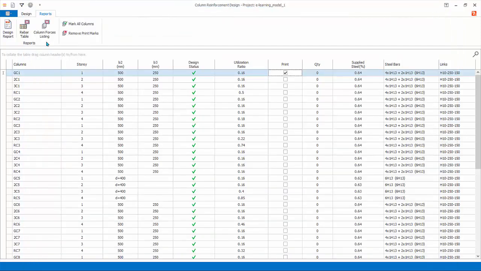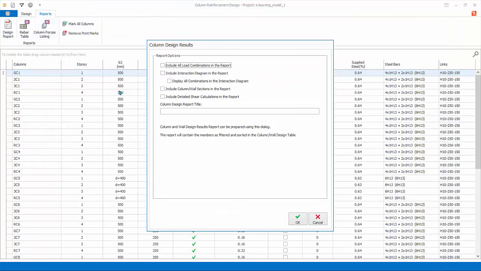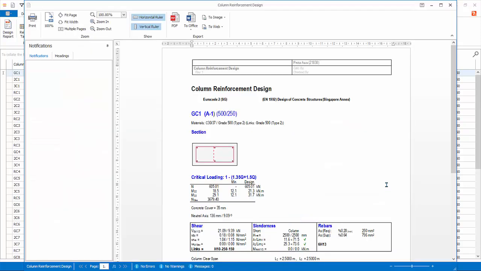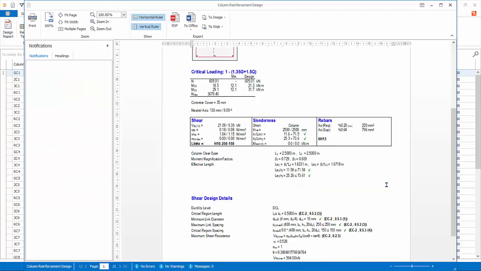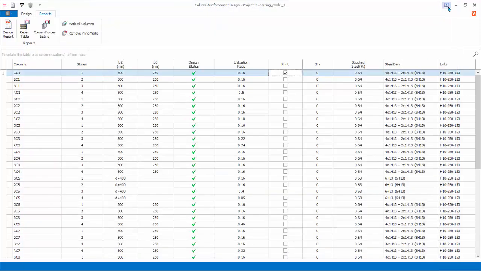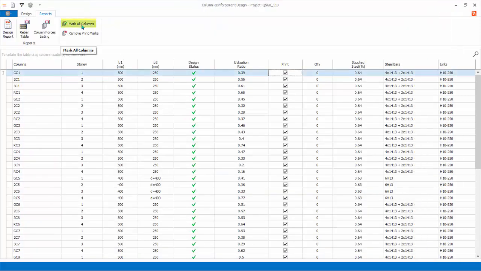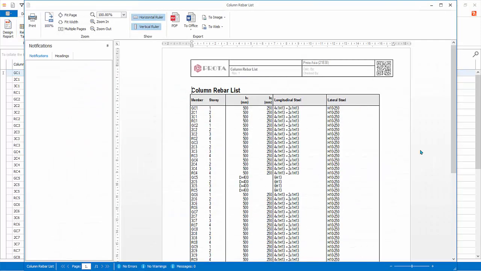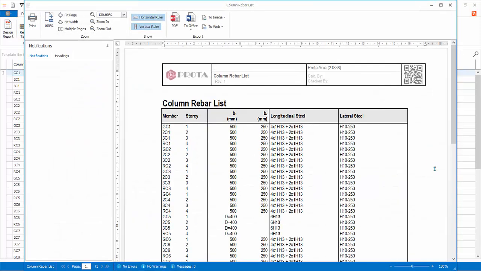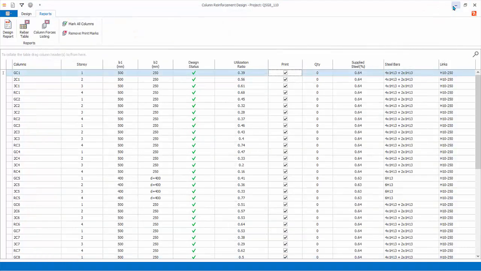Let us generate the report again. But this time, check Include Column, Wall Sections Report, and include detailed shear calculation in the report. Click OK. Inspect the report. Close the report. Click Mark All Columns for printing. Click Rebar Table. This report lists down all the reinforcement of the column in a table format. Inspect the report. Then close the report.